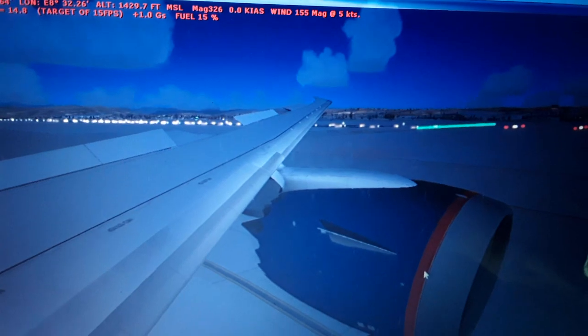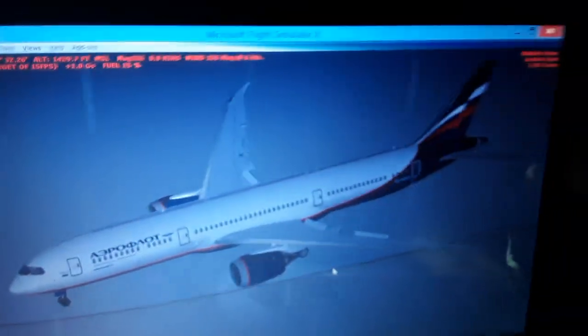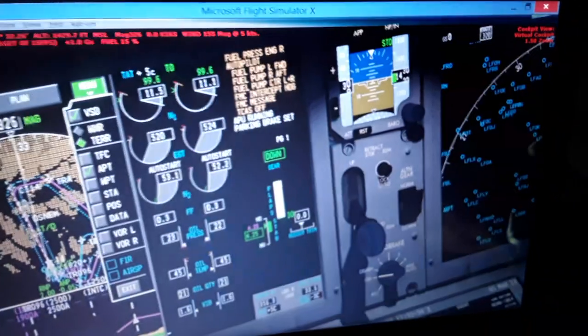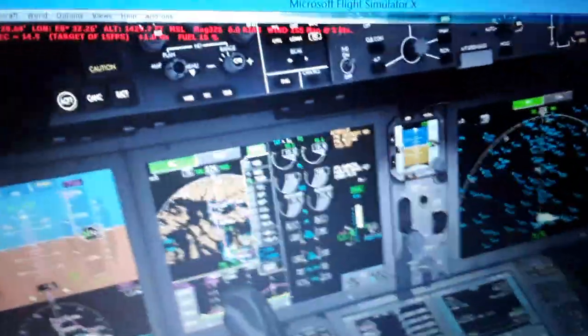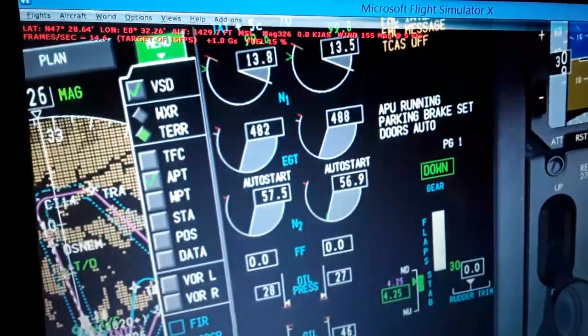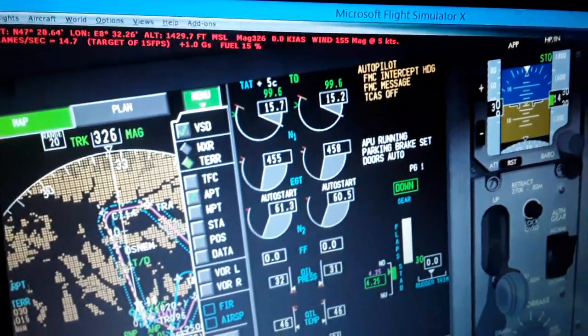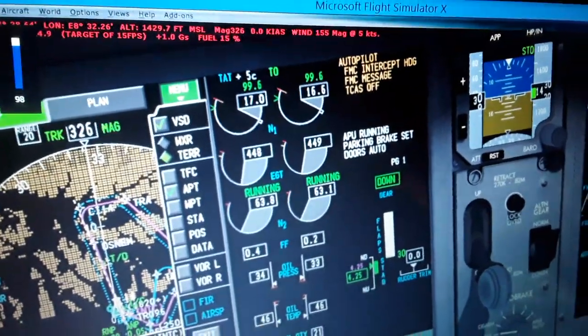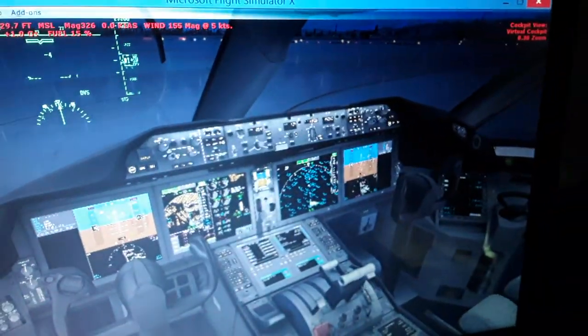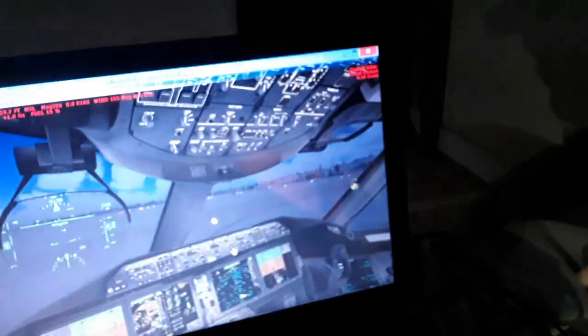So we have the hydraulics back on. So we have at about 64%. We have the engines running over here. So we can go for takeoff. Flaps for takeoff now. Parking brakes off.